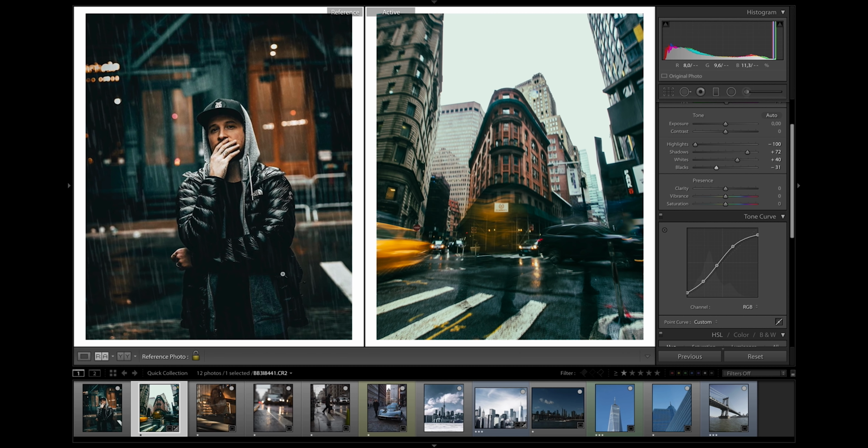Peter does have his blacks quite dark, but he still has quite a bit of detail in the shadows. I'm going to leave the clarity where it is, leave the vibrance where it is, but I'm just going to desaturate this ever so slightly. His shot is a little bit desaturated as well.